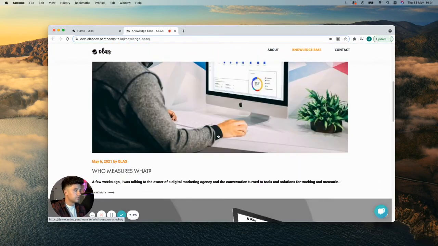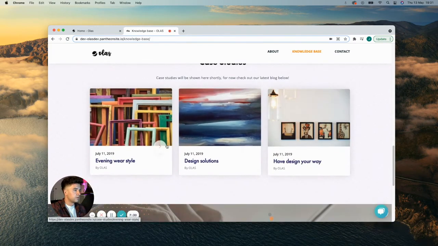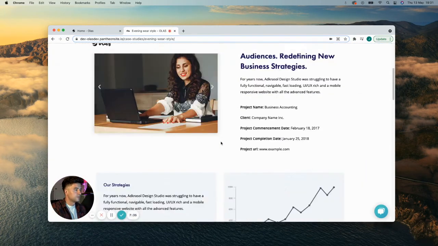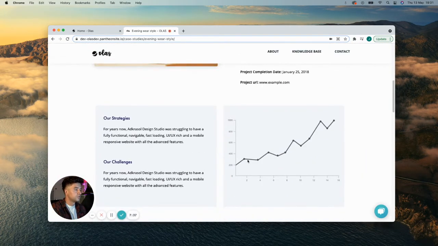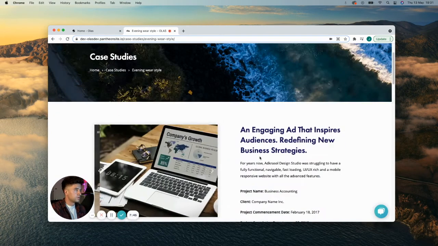The knowledge base page was something that they wanted to showcase their blogs and their case studies all in one. So currently that's what it is. There's one blog here at the moment, and we've just put in some dummy content for them here as well. We've designed out the case studies pages to be able to show some of their work, some images, and a place for testimonials for their clients as well, which will be important.